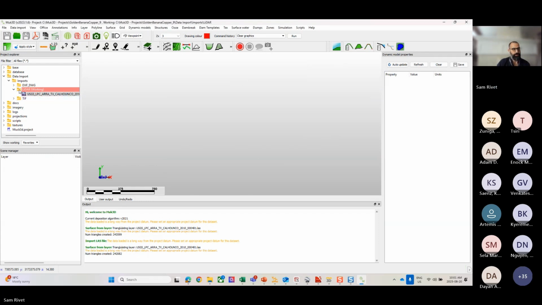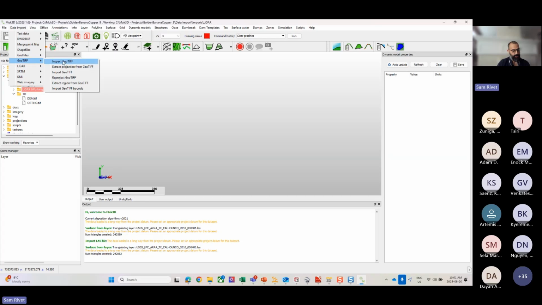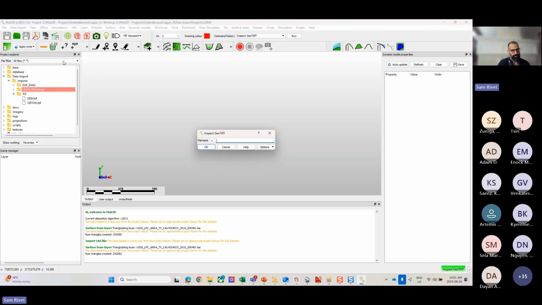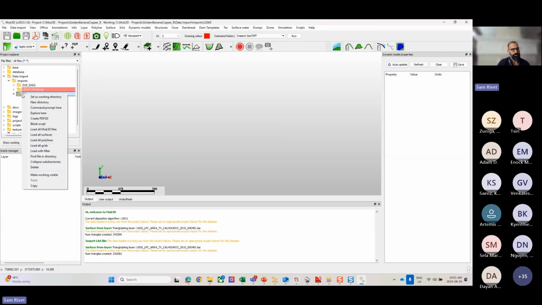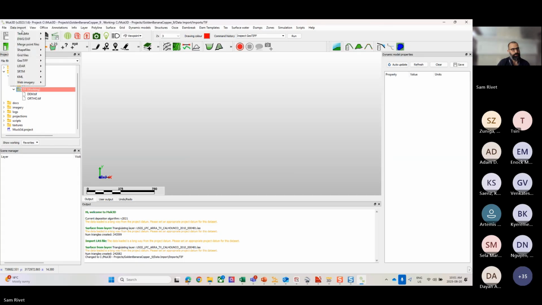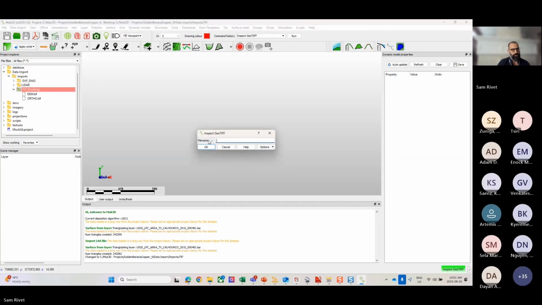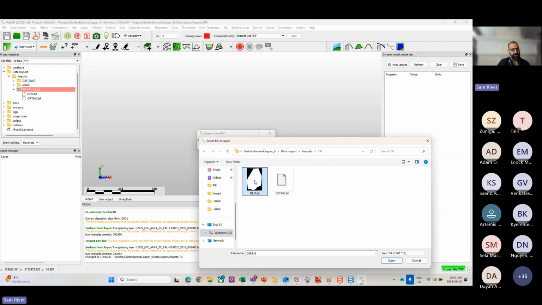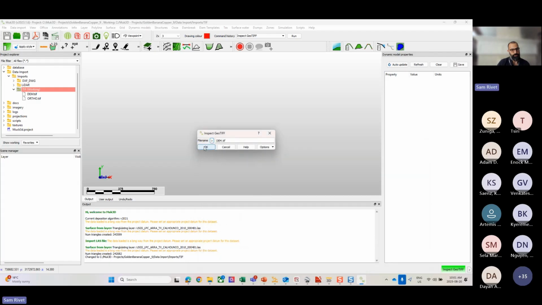I can discard all. Okay, let's take a look at some TIFF files. So again, I'm going to go back to my data import menu, GeoTIFF, and I'm going to inspect GeoTIFF. Once again, make this my working directory first. I'm going to find this DEM TIFF, hit open, and once again, take a look at what I'm working with.